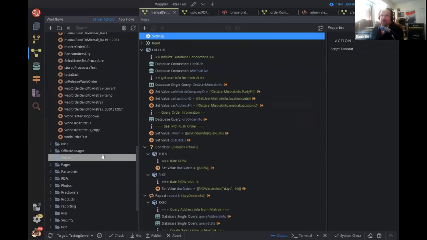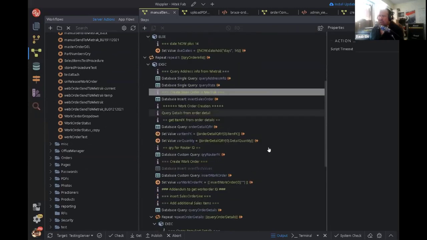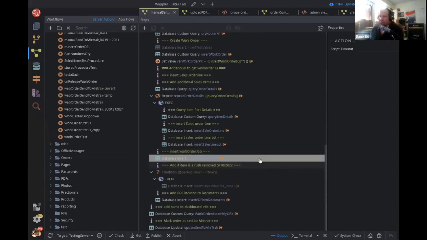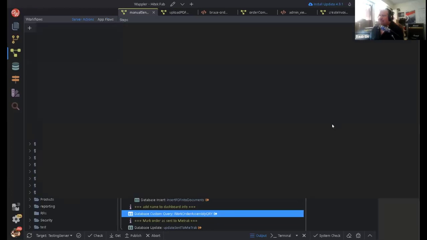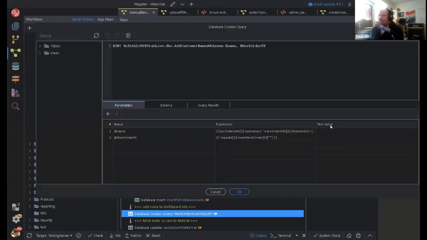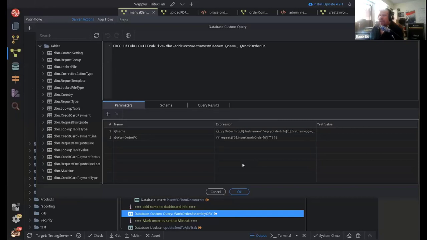Send. Yeah, I'm not sure where I've got it. I've got a lot of custom queries too, because that one's not very exciting, but using the exec and using the stored procedures, it took me a while to figure that out within Wappler. But I love the custom queries, because I use those all the time.